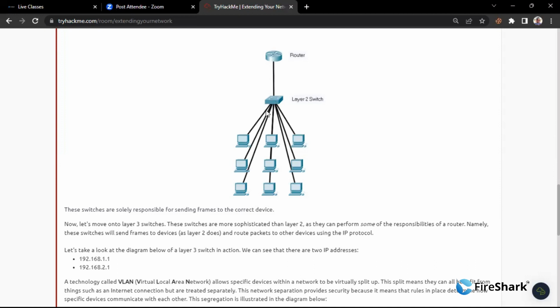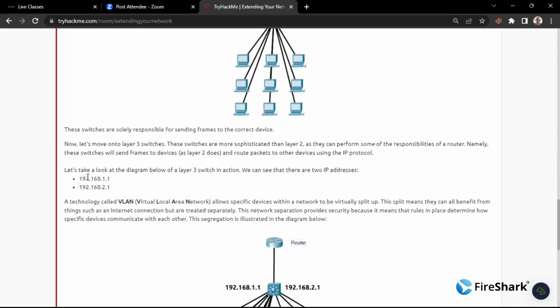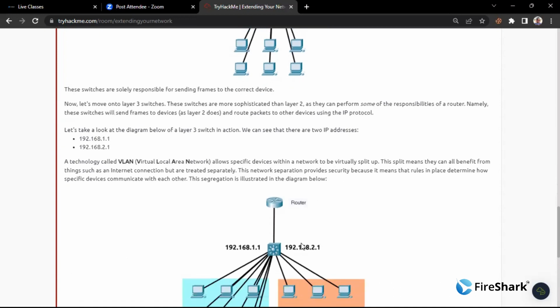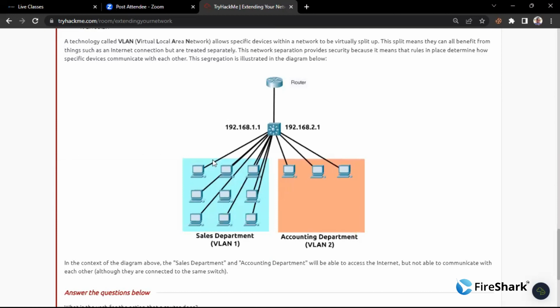Let's take a look at the diagram below of a layer 3 switch in action. We can see there are two IP addresses, this one and this one. Now there comes a term known as VLAN. A VLAN is a virtual local area network. It is a method of logically dividing a single physical network. Just imagine this whole thing is a single network. What a VLAN does is virtually split up the network.